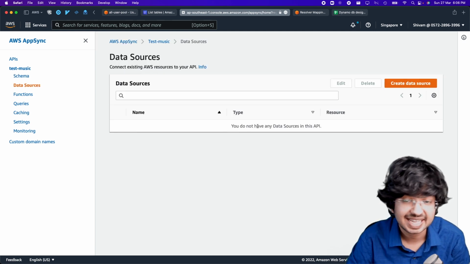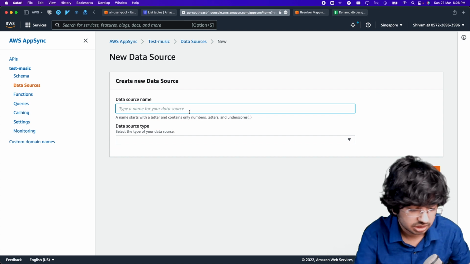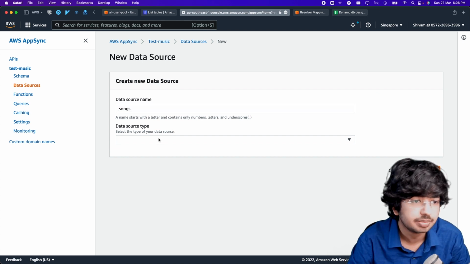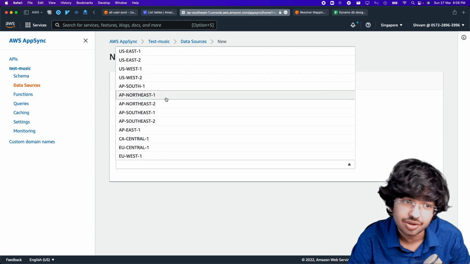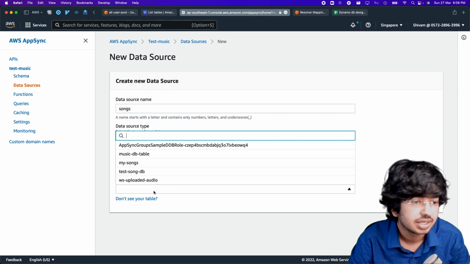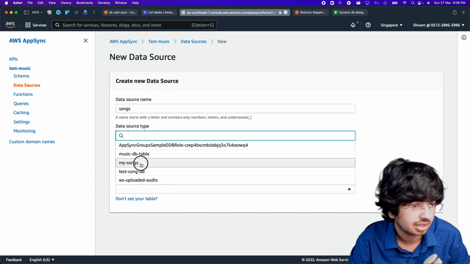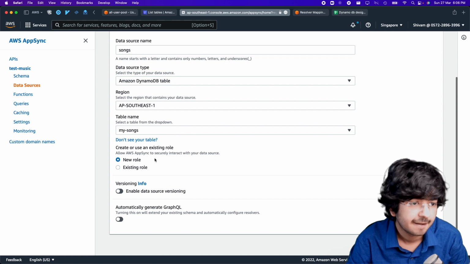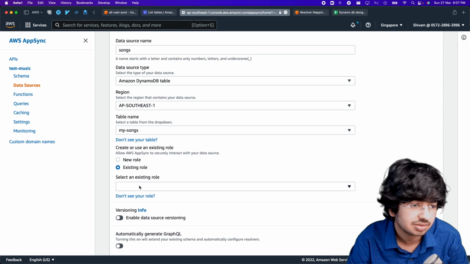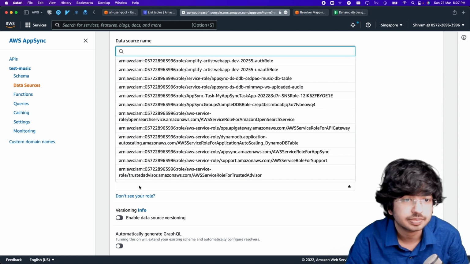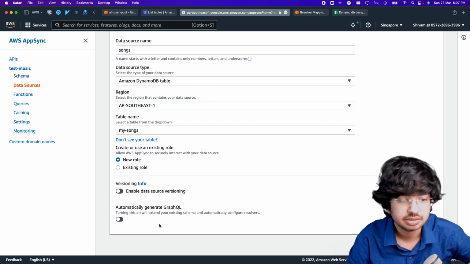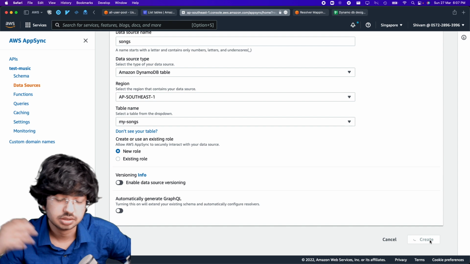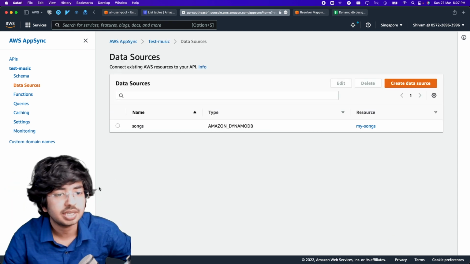You do not have any data source, so we will add a data source. So data source songs, you can put any name. Here we will select DynamoDB. We will select the region, which is Southeast 1, that's Singapore. And table name my songs. So create AppSync role. You can choose an existing role as well, but let's just create a new role. That's it. So let's just create this. Okay, don't enable anything else.